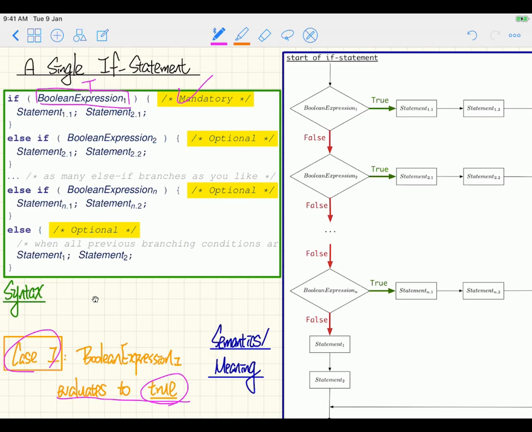Let's see this. Let's say I have so many if, else if, else if, else. However, the very first Boolean expression is already true. So what does that mean? That means you're just going to go into this particular branch and execute whatever is inside. And all the rest of the single if statement will just be bypassed, which means you just ignore them. That's what it means informally.